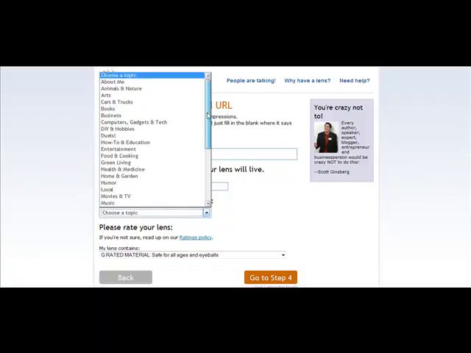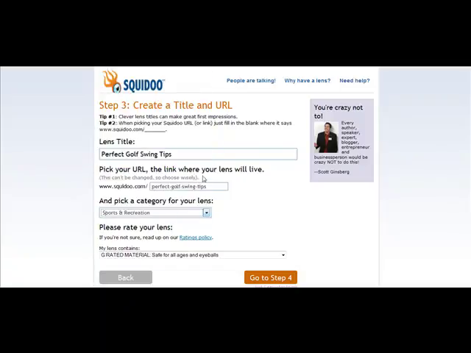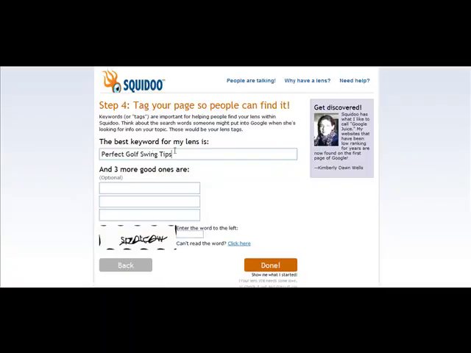Next, you're going to choose your topic. I'm going to choose sports and recreation, and it's going to be G-rated material. Then I'm going to choose go to the next step. The best keyword for my lens is probably golf swing tips, and then let's say golf tips, cure golf slice, improve golf game, or let's say driving tips. Put in those words as best you can, then choose done.